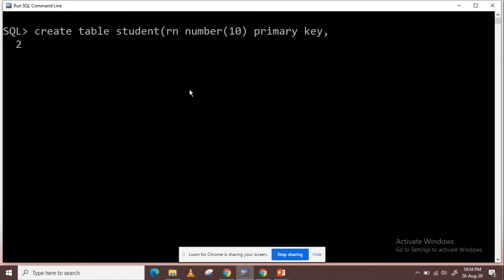Now, we can say that a student is having a unique admission number as well. So admission number must be unique for every student of type number, size 10, but we can have only one primary key in one table. So what should we do? We cannot define another primary key for the admission number, because a primary key can be one in a table.